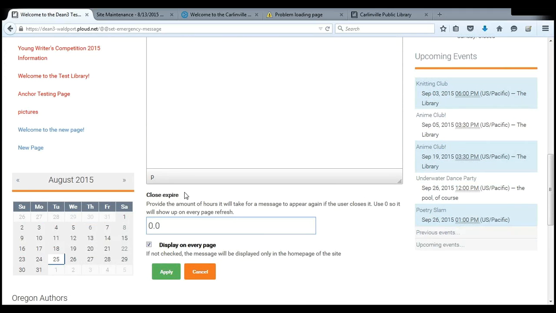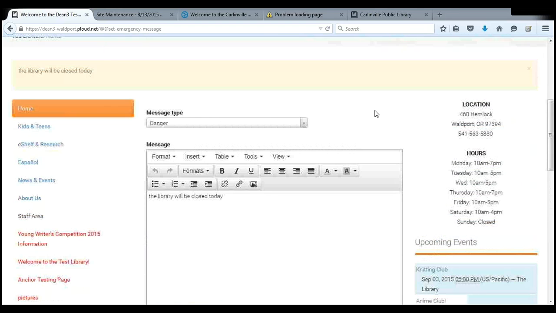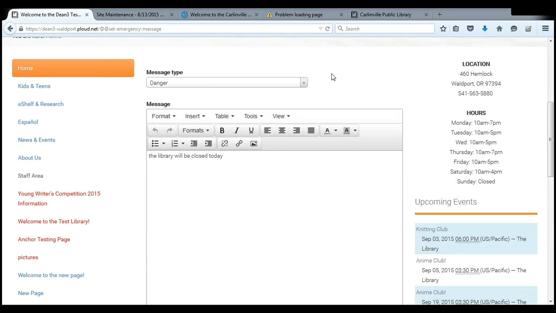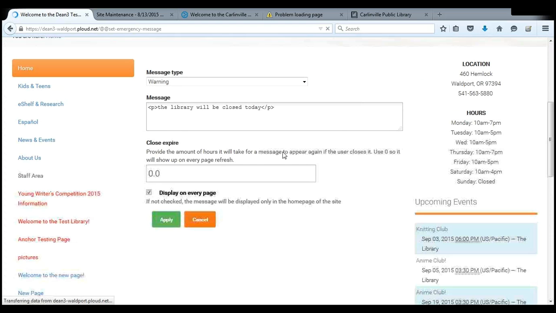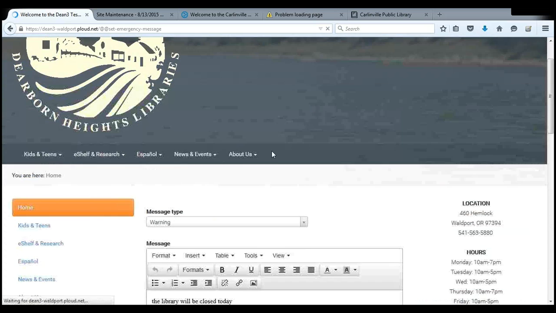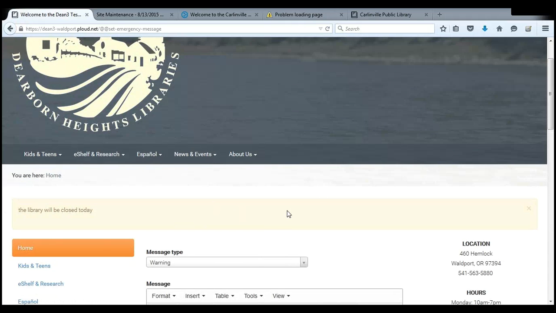so this close expire is set by default to 0, and that just means that anytime you can close these messages by clicking on the X there in the box, and it'll close it. But when I refresh my page, you'll see that since that expire is set to 0, when the page loads, it'll load that message again, even though I closed it.